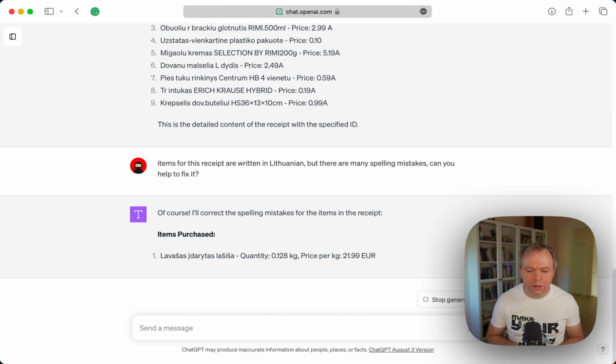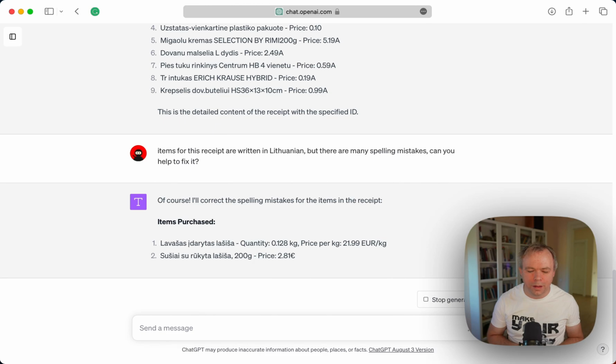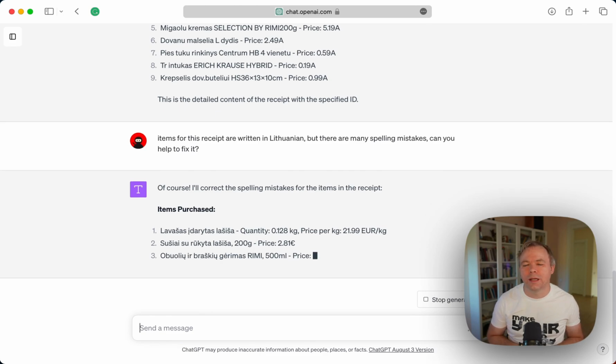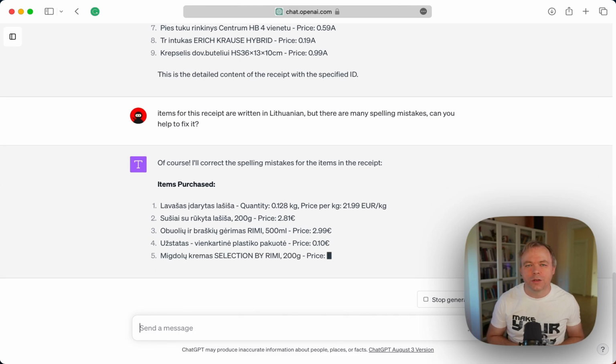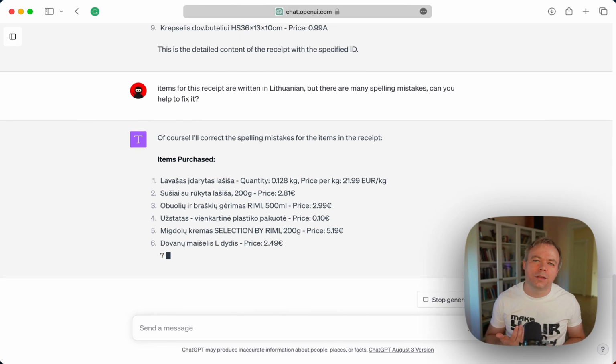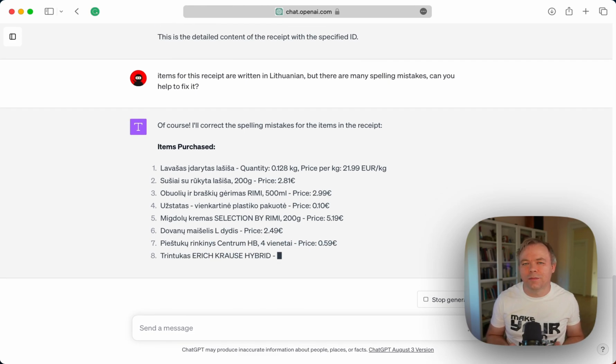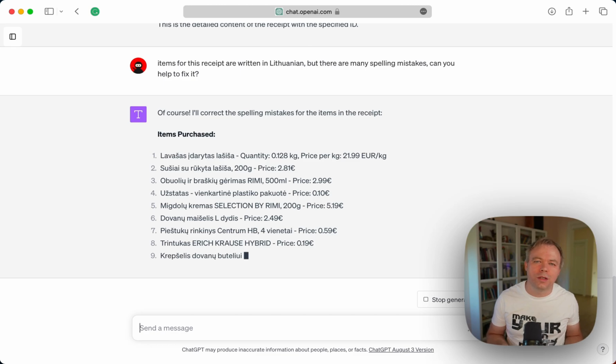Okay, so this is what we get, and now correct Lithuanian letters are included and correct grammar is being used for this specific receipt. So my point here is that we can even fix or translate received content using ChatGPT.